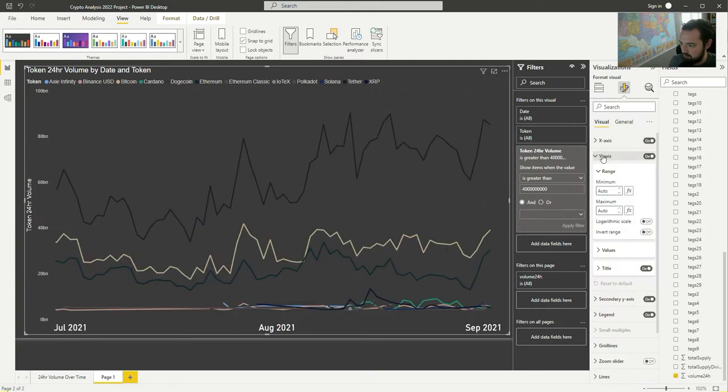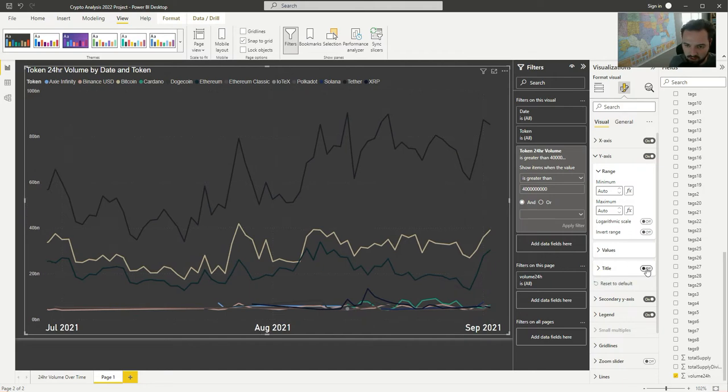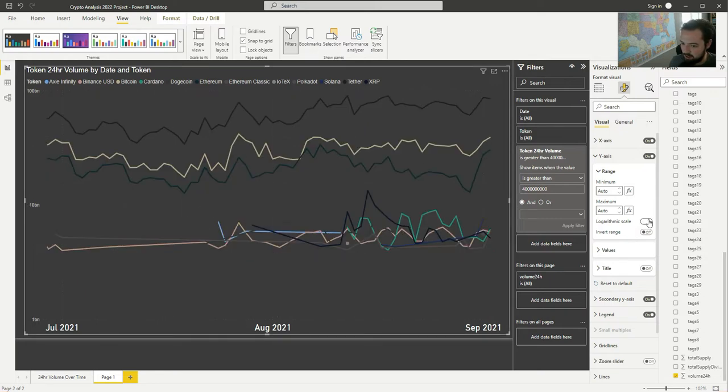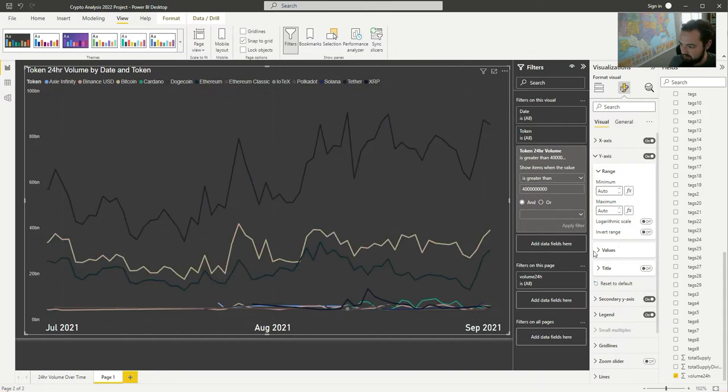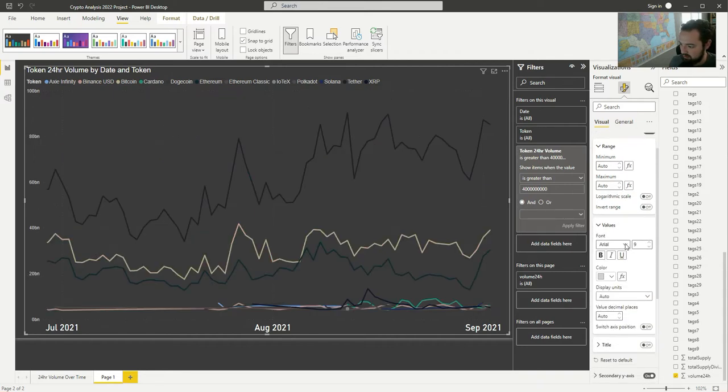Continuous looks great. Y-axis, let's go ahead and do a similar thing. Let's remove the title because we already have an explanation of what's going on with this over here. Now we change it to a logarithmic scale. That's kind of interesting, but I think we'll leave it like that.